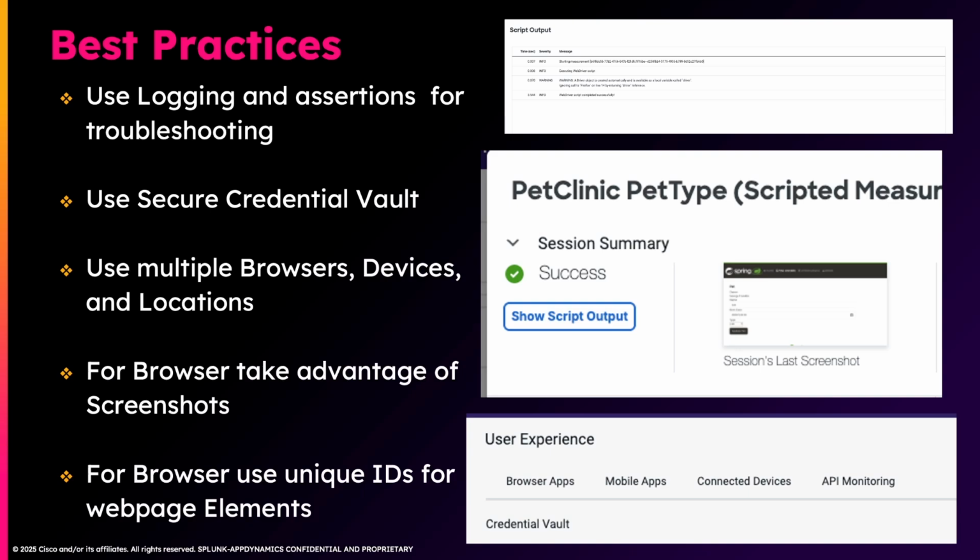Finally, for browser, it's important to use unique IDs for web page elements. Long XPaths are unreliable, especially if the page changes ever so slightly. In contrast, using strong, unique identifiers such as unique IDs will work usually even if small changes are made to the website, and regardless of the view you choose for synthetics.